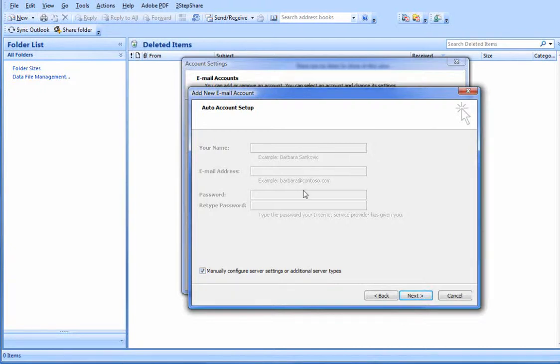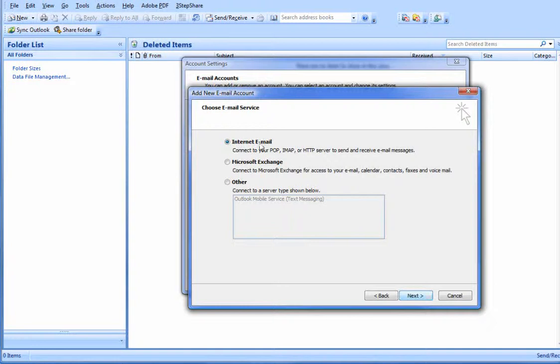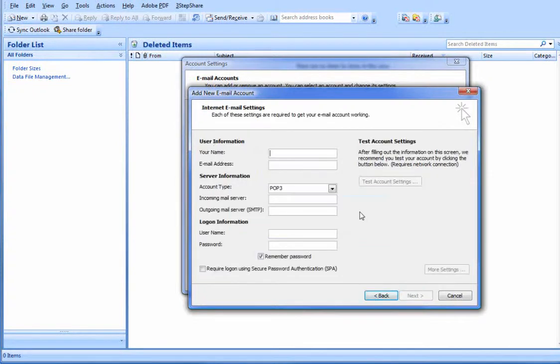If you fill out this information here, it will automatically try to pick up the settings for you, but unfortunately that doesn't work unless you're using an Exchange server. So once we've done that, we'll click on Next, and again it's going to ask you what type of connection you have. So it will be Internet Email, connect to your POP, IMAP or HTTP server, and that's to send and receive emails. So as long as that's ticked, we'll click on Next.